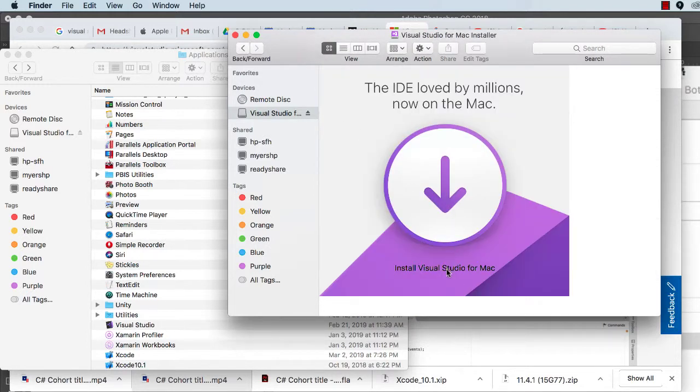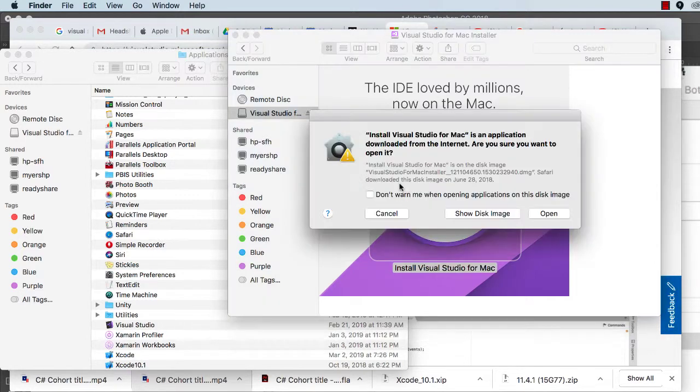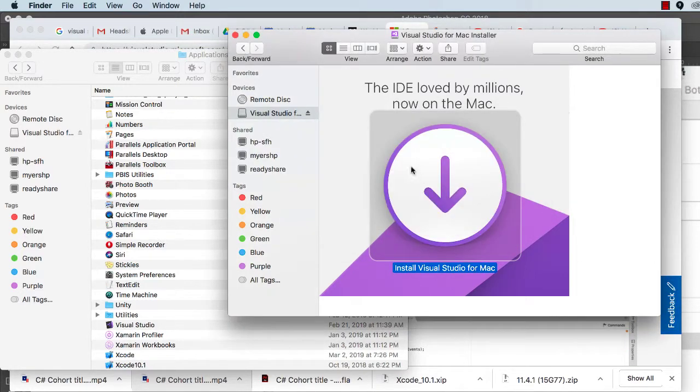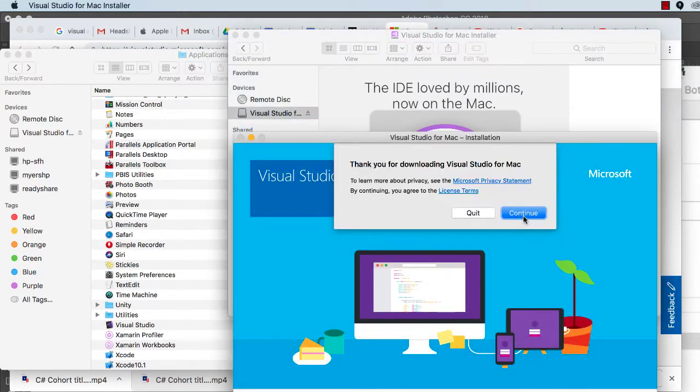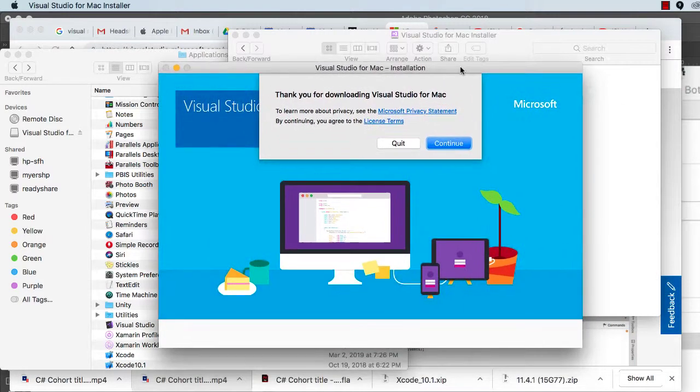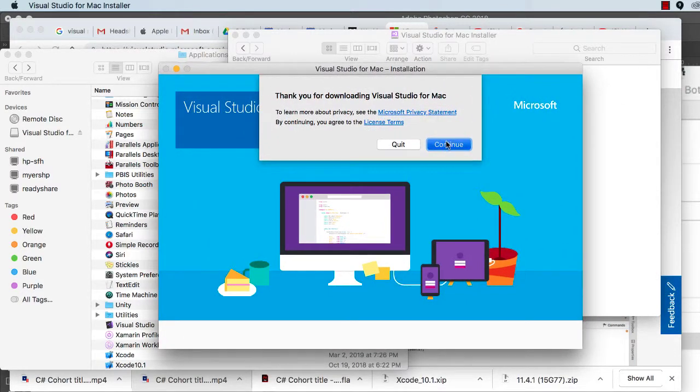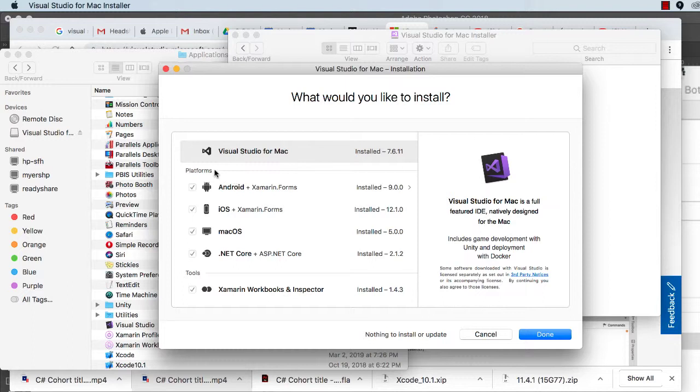So I'm going to click Install Visual Studio for Mac. I'm going to trust the image. Here then is the installer. I'm going to continue. And here's where you can choose the components. You're going to have the Android and the iOS and the .NET Core installed. You can install the Mac OS option. That's if you want to create things for the Macintosh desktop.